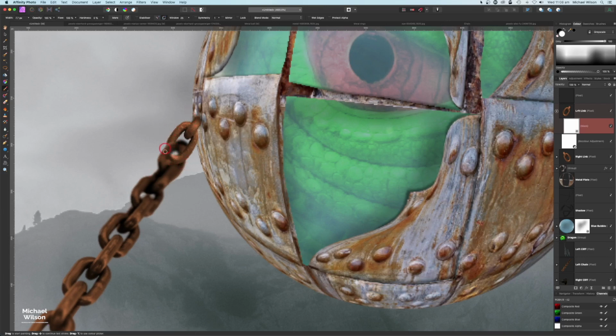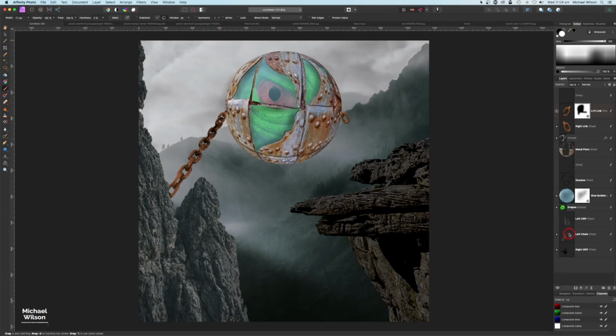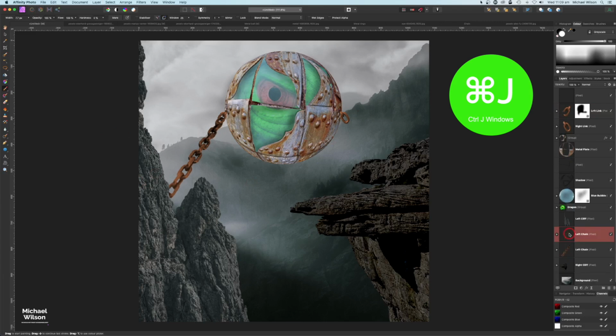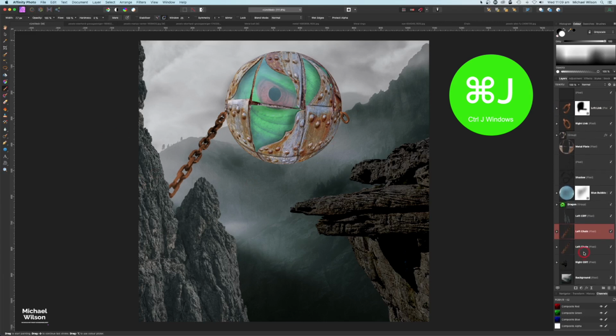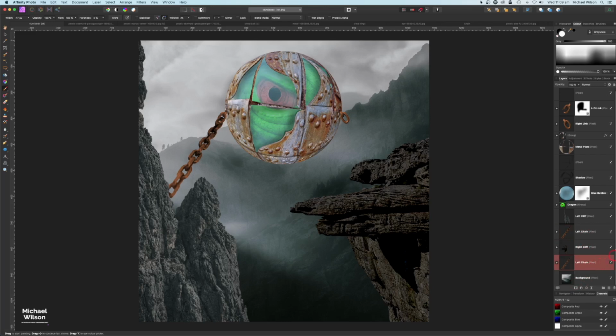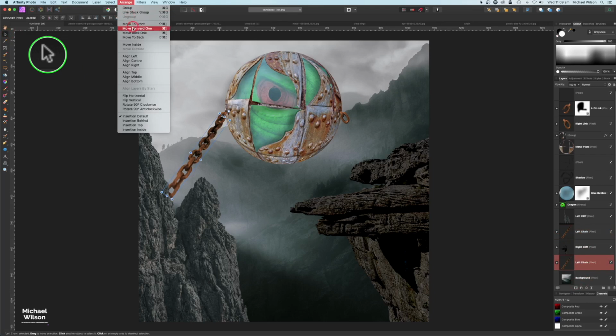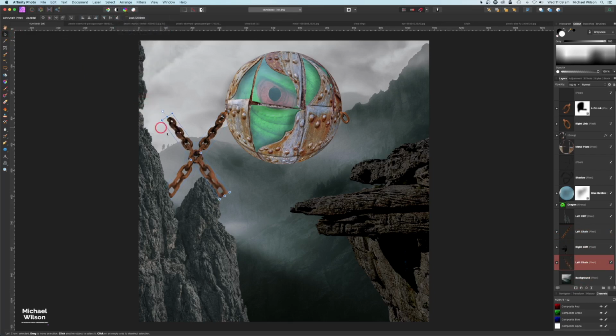There we go. It looks like that link is going through. So Command 0 to get back. Let's make a copy of that chain. Command J. Let's put this one underneath our other cliff here. Grab our Move tool, arrange and flip horizontal. Let's put this one over here.